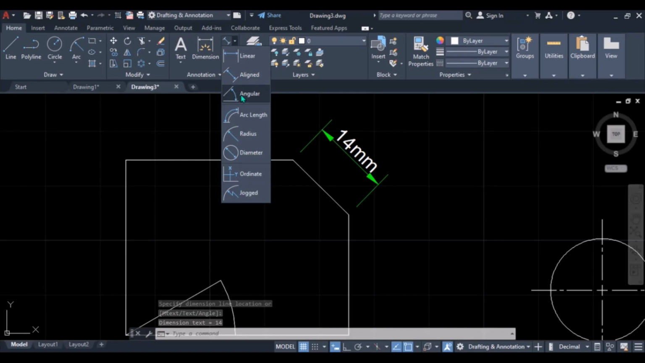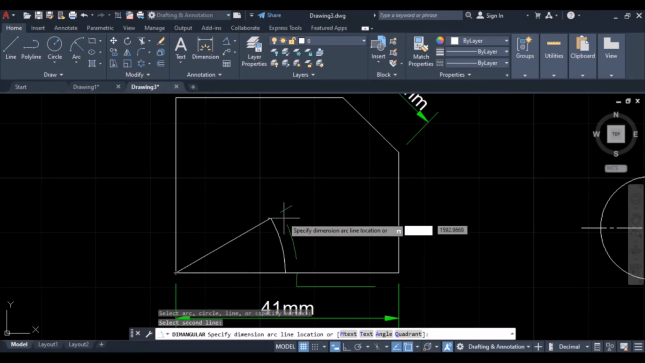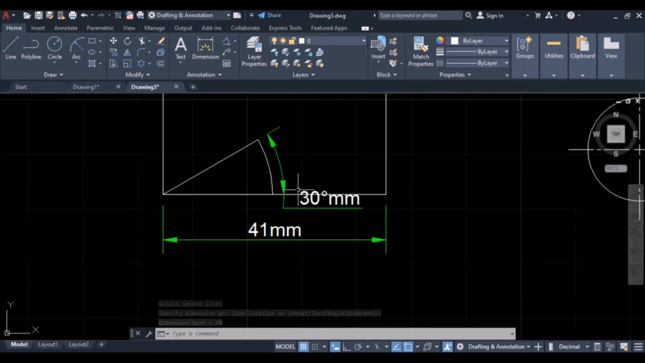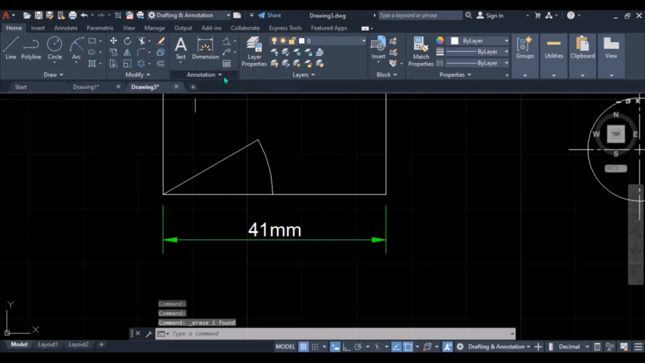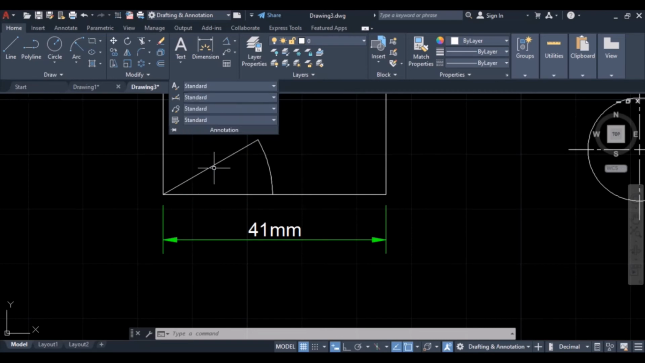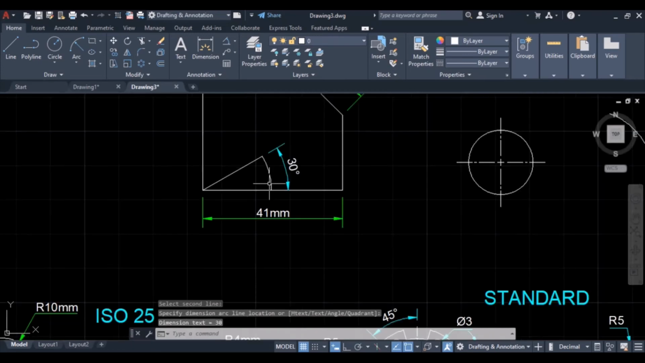Come to angular dimension. This one. So we have added angular dimension, but you realize it comes with the suffixes. So let us erase, delete. Then we change, come to this down arrow, change it to standard. Then angular dimension, this line, this line. Just as simple as that.